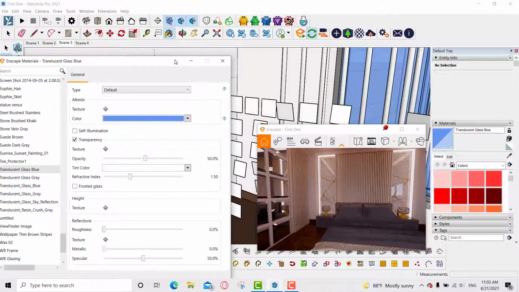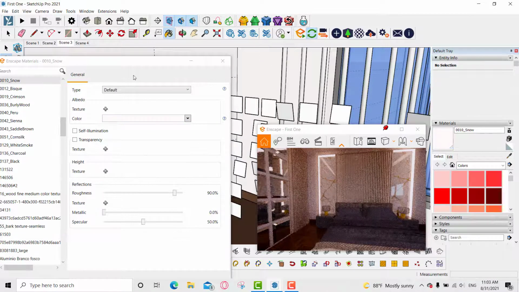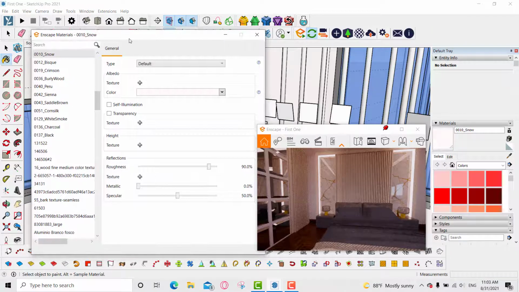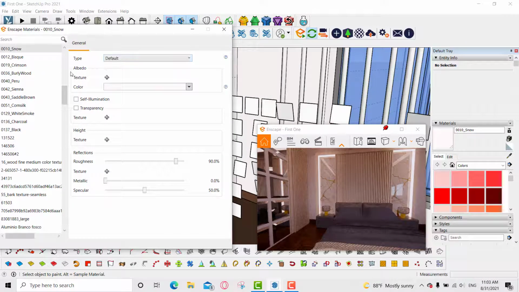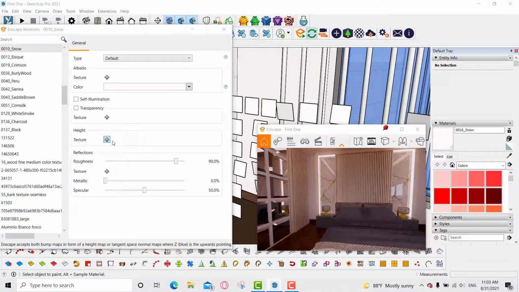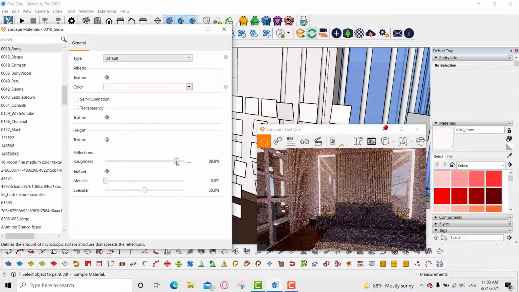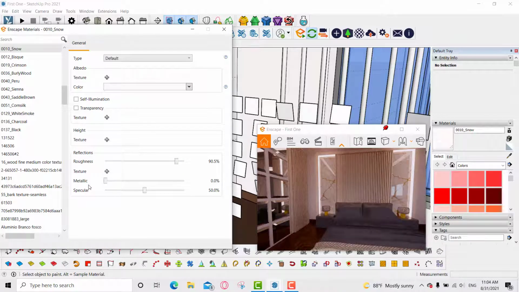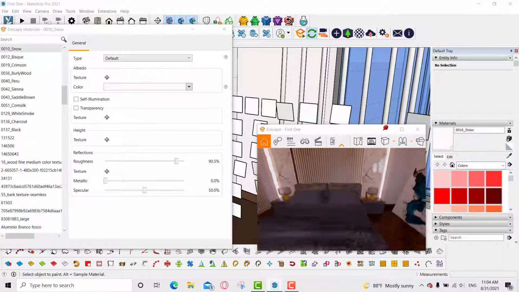Maybe let me choose another material in a moment. So you will mostly see it like this: the albedo, the normal map, the color map, self illumination, the transparency. You will be able to add maps for each one. For the height, you will be able to add the bump map, and then the reflection. Also, you will be able to change the roughness of it. Please change these things and see the effect of them. This one and that one will affect the realistic mood, or the reality, of each material.